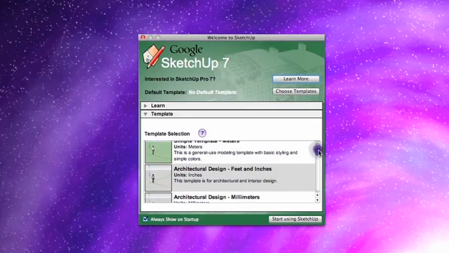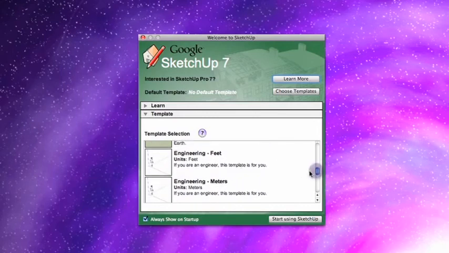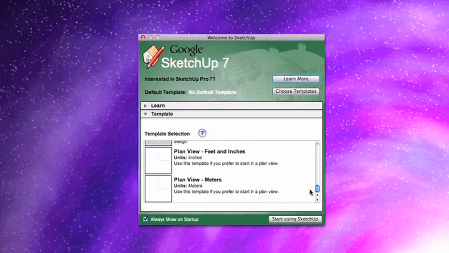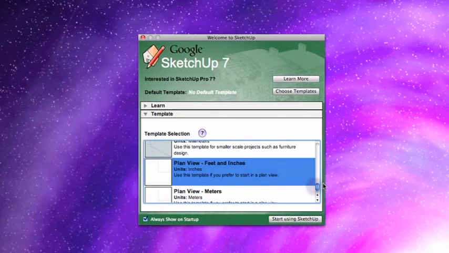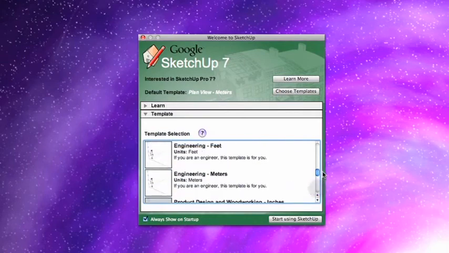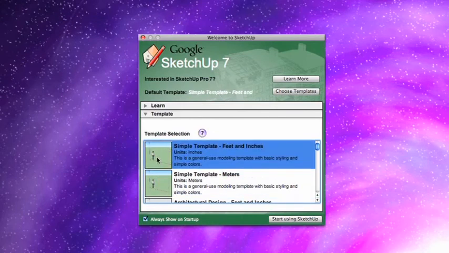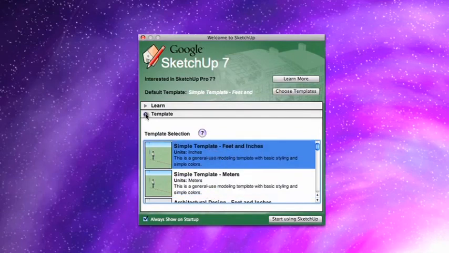You have all these different things here. If you scroll through here, you'll notice Google Earth modeling in meters, an engineering template. This sort of dictates what measurements you use and how you measure them. So for example, there's a difference between feet and inches and meters. There's slight differences between architecture and engineering. I always go with just the simple template. So one of these two guys here up at the top. And I work with feet and inches. If you like to work with meters, you can just choose meters, but I like feet and inches.